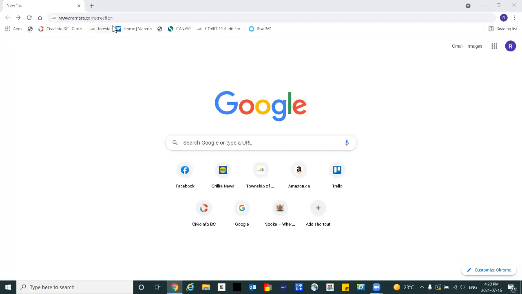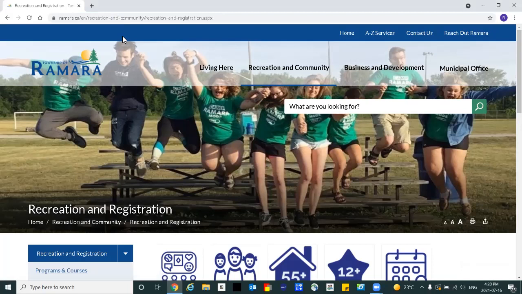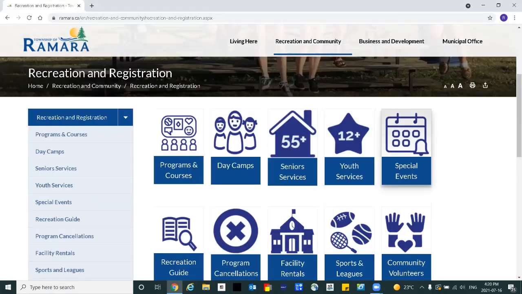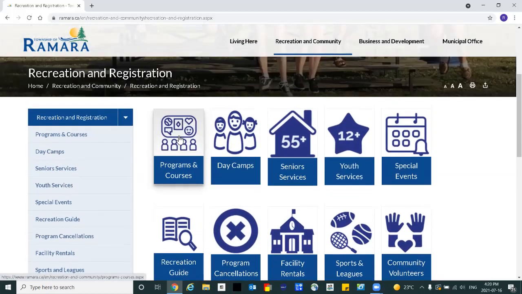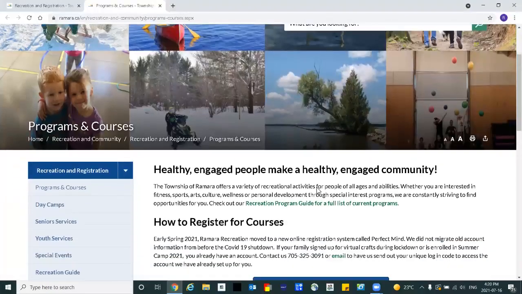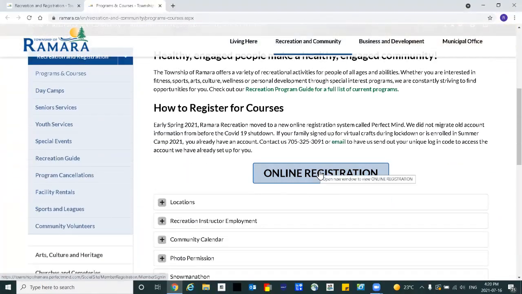First, we need to go to our Ramara website at ramara.ca. A good way to get directly to recreation is ramara.ca/recreation. Here's the recreation main page. These icons are all of the services that we offer. Today, we're going to go to programs and courses. Here's the button that we're looking for, online registration.